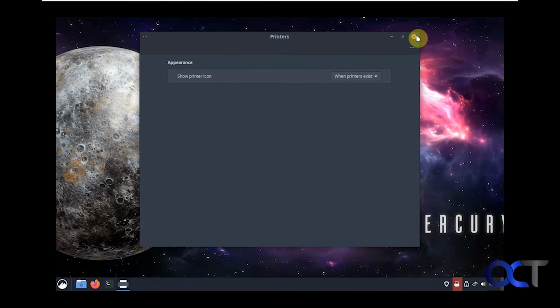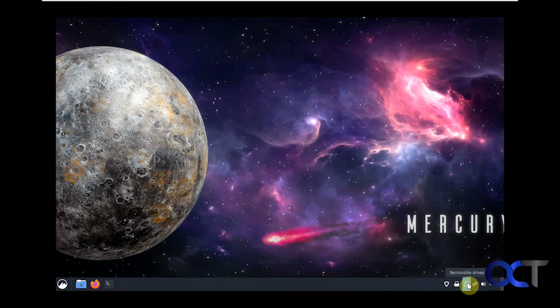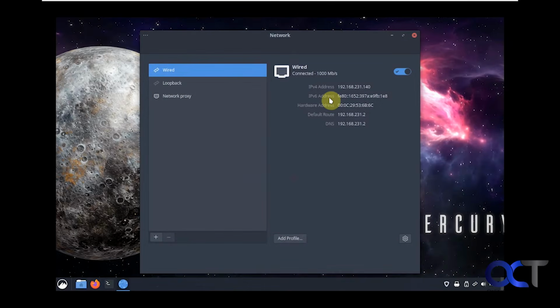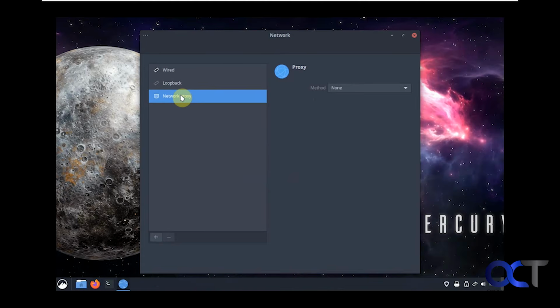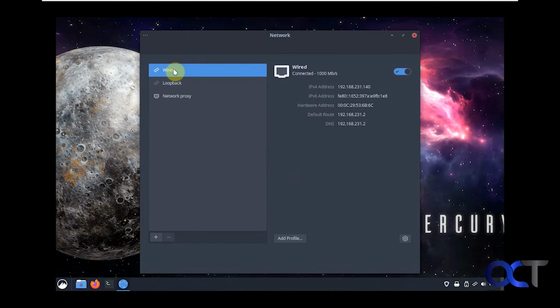Just some basic settings if you have a printer installed. Removable drives. Network settings here. So here we have our IPv4 and v6 addresses, default routes, DNS server. Proxies, no proxy configured.